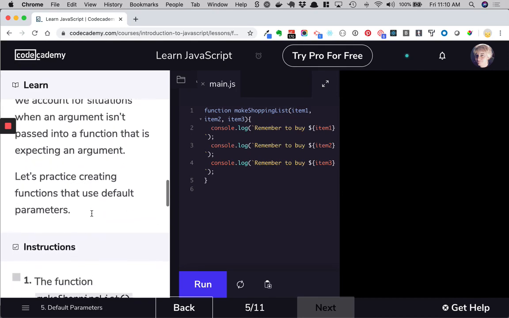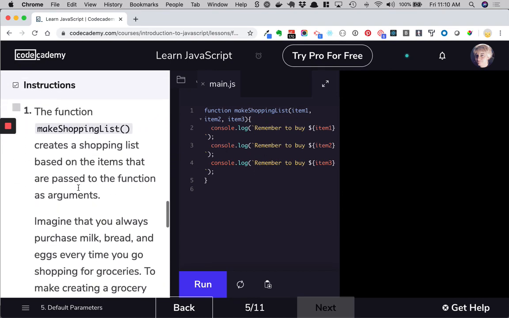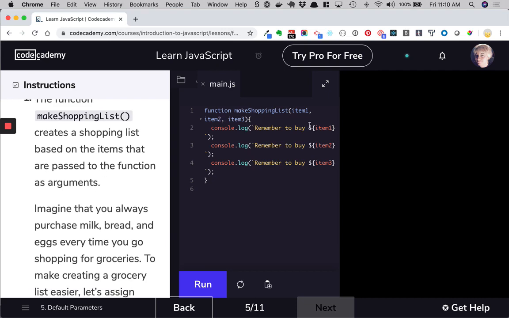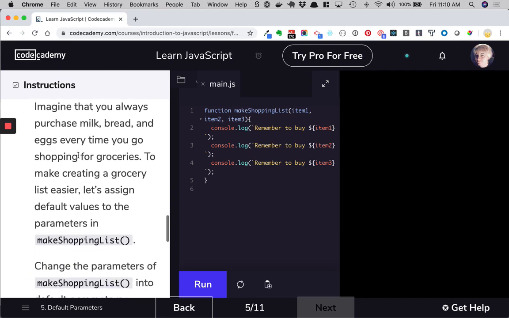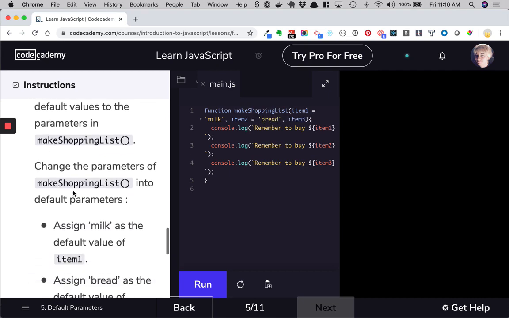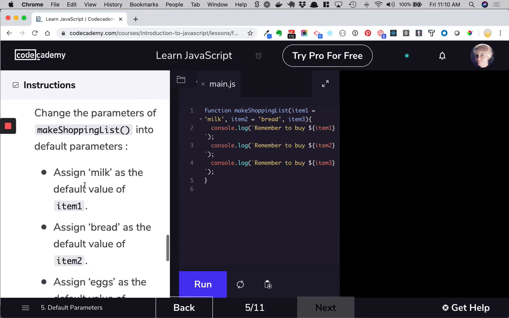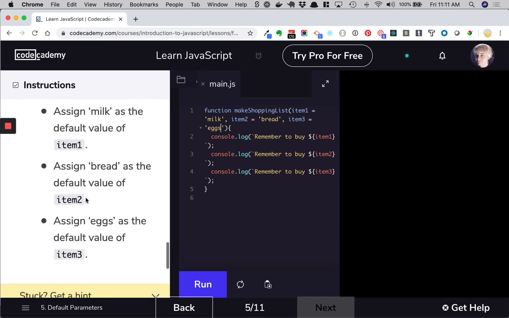Use the default parameter. Instructions. Make shopping list. Create a shopping list based on the items that are passed into the function arguments: item 1, item 2, item 3. Imagine that you always purchase milk, bread, and eggs. So I could say item 1 equals milk, item 2 is bread, and item 3 is eggs. So if I need nothing else, I know at least to get those.